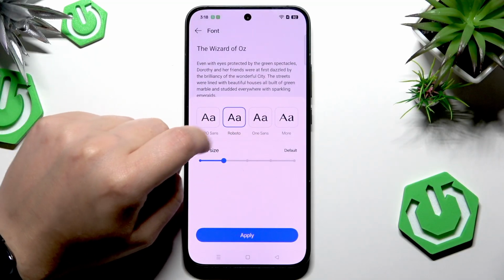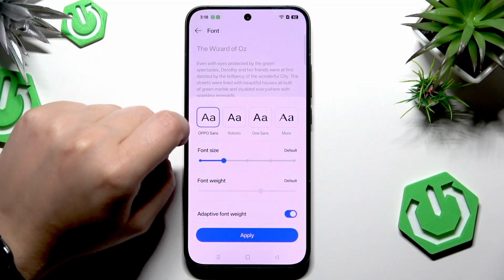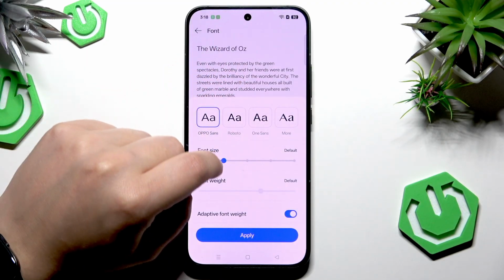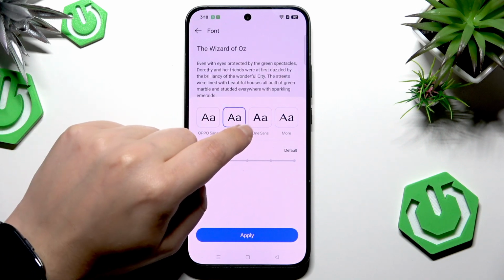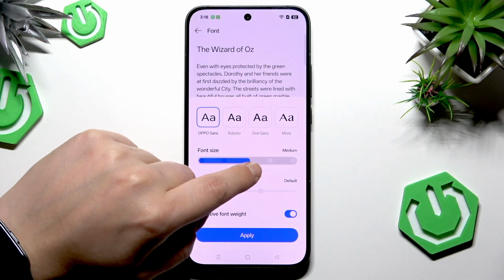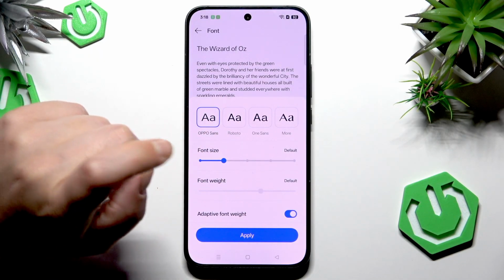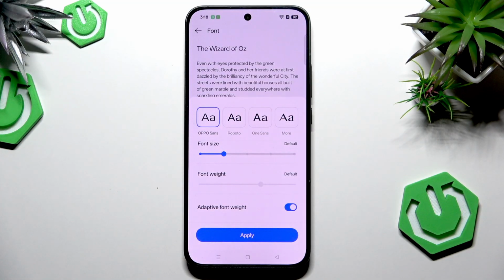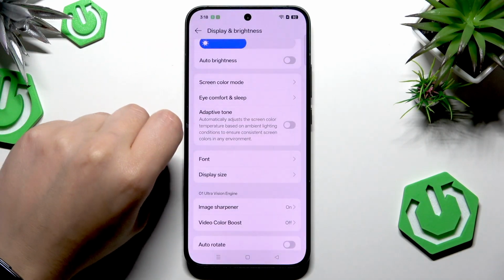Alright, after you decided, let's make sure that you enter the font and choose the style of font that you want to use on your smartphone. The preview here is clearly visible, and you can see all of the changes that you are currently making. Font size, you can also adjust it to your preferences, the weight, and use adaptive font weight, because some of the applications use different fonts, so make sure that you enable this option here.